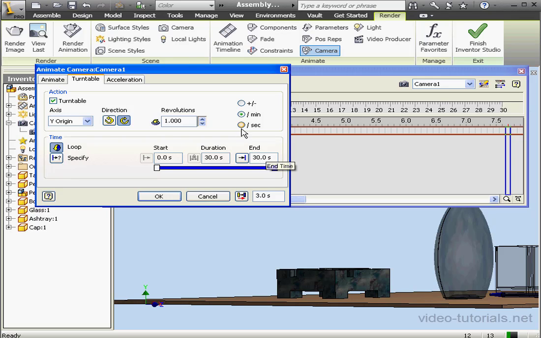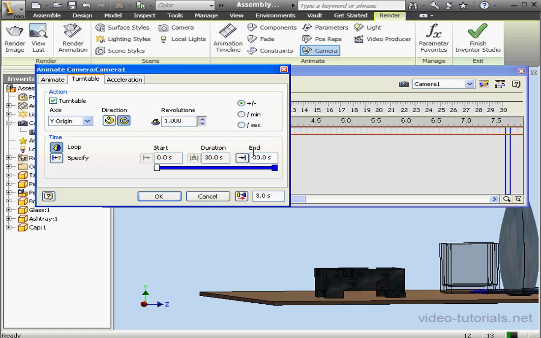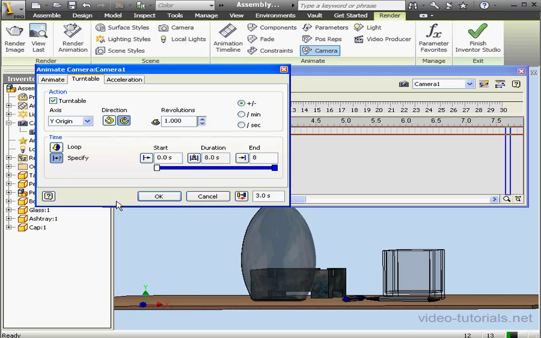If I select the per second option, we'll get 1 revolution per second. And in this case, we'd have a lot of revolutions, 30 revolutions. Let's work with the plus-minus option. Time duration will make it 8 seconds. And let's also use the Specify option instead of Loop. We're ready to click OK.